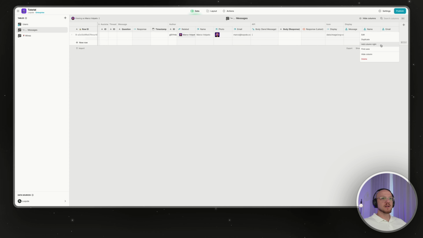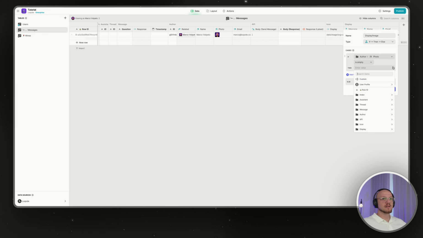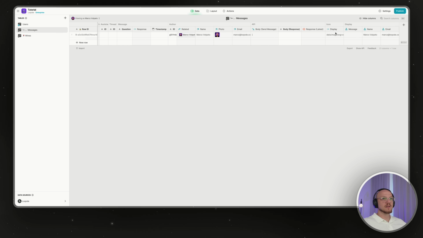And we've got one more thing, add a column to the right, and this is the image. So we're going to display image, and this is going to be if then else. So if the author image is empty, we're going to show that icon we just created. Otherwise, we're going to show the author's image. Okay, so we've got 21 columns here. This is the messages table done. It's ready to basically receive the messages and process it. The next table we're going to move on to is the threads table. So I'll see you there.